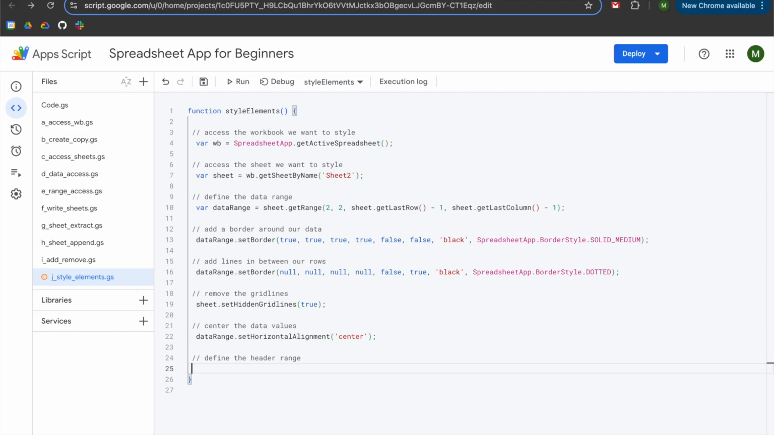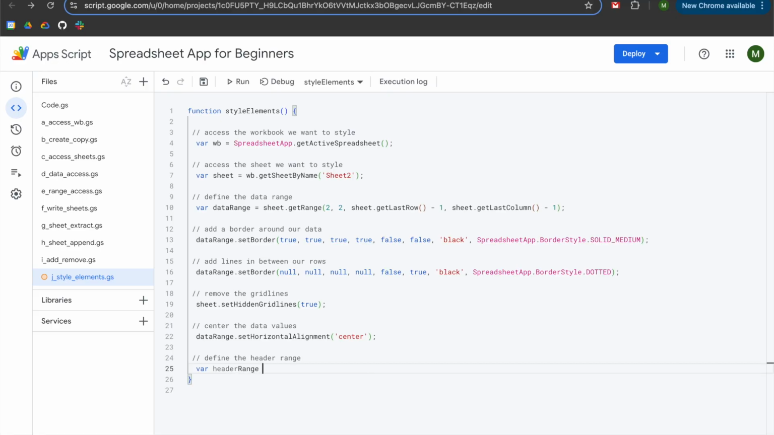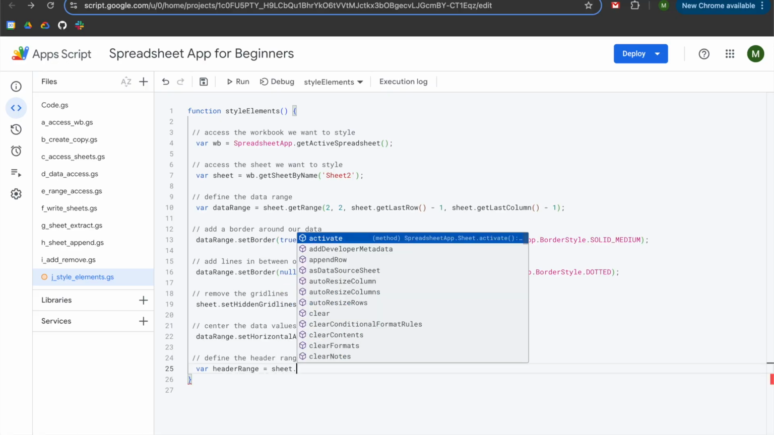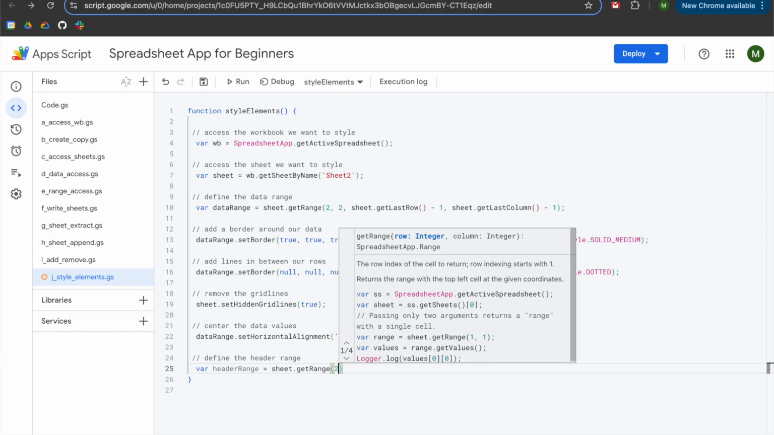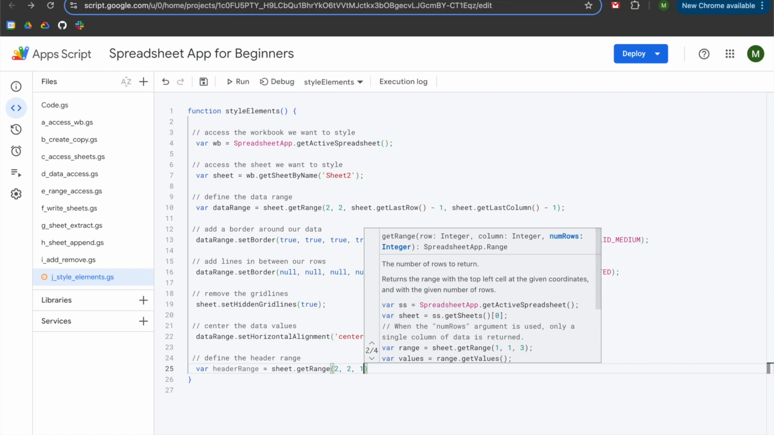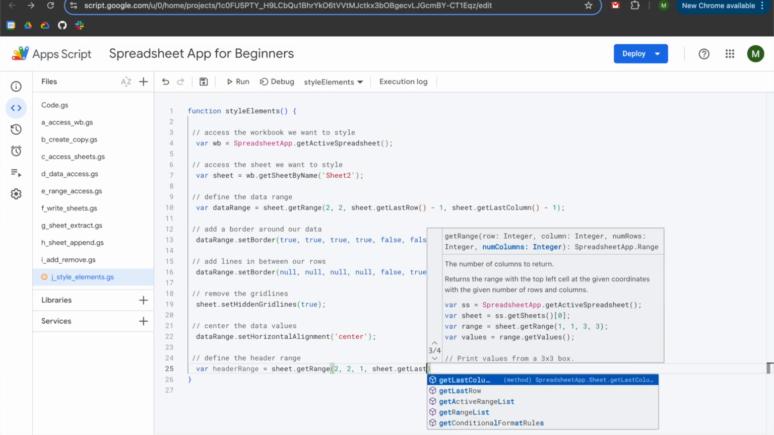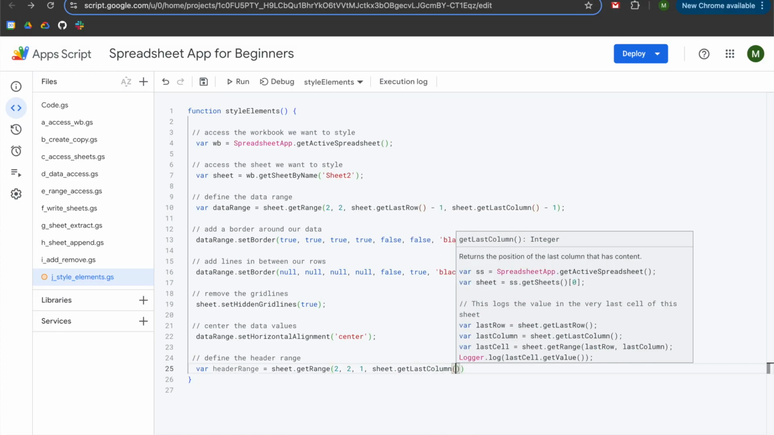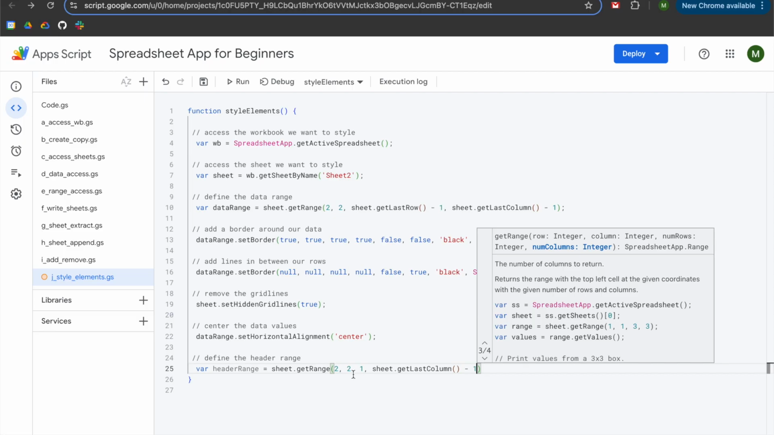So I'm going to hit enter and tab, and I'm going to declare a variable called headerRange. I'm going to set that equal to sheet.getRange, open parentheses, and I want to start at row 2, comma, column 2, comma, and I only want to go one row, comma, but then I want to have a dynamic sheet.getLastColumn, open parentheses, hit the right arrow, hit space, minus space 1, because we have to renormalize for starting one column over. The reason I'm only going one row is because I know I have one header row.